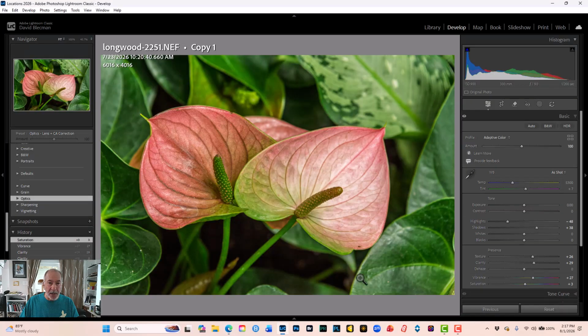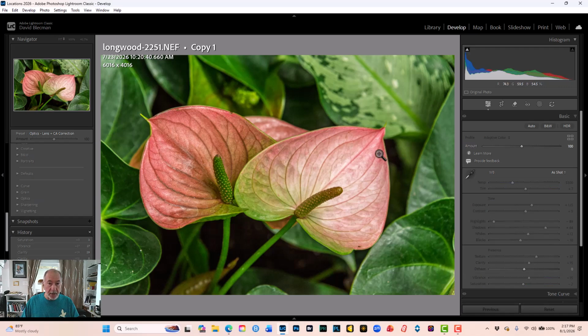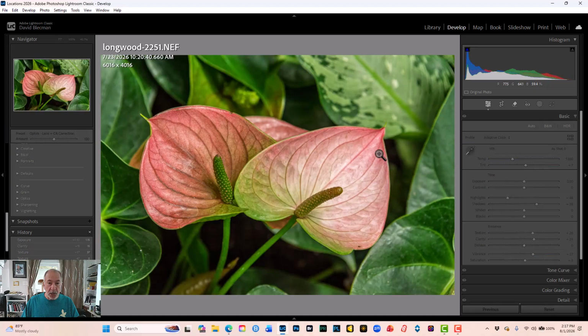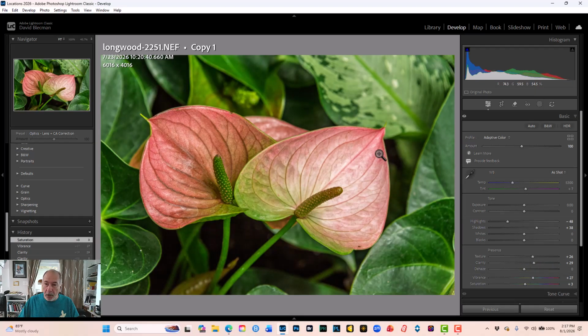Okay, so let's go back over here. And you can see what we did with these calla lilies. Here's the one with the auto button and some of the changes. And now the adaptive color. And maybe I just want to bring the exposure up a little bit. There, love it. And of course, if you want to crop it, here's the crop tool. Okay, so the auto button or adaptive color will get you started editing.